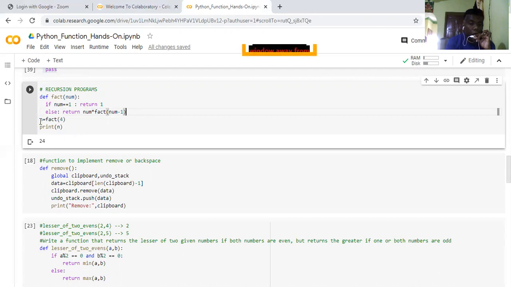So now you call the function. What is the function name? Fact. What is the actual parameter? 4. Where will the 4 go and sit? The 4 goes and sits in num. So if num double equals 1, no, 4 is not equal to 1. At that time you will return.